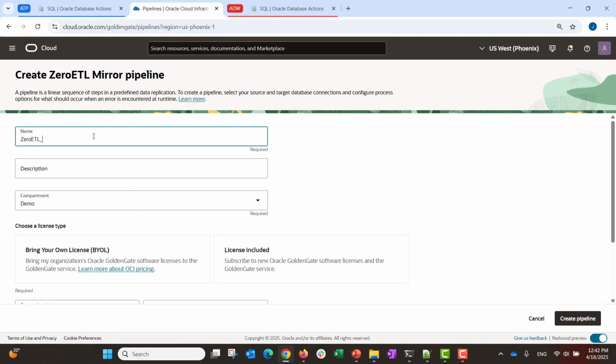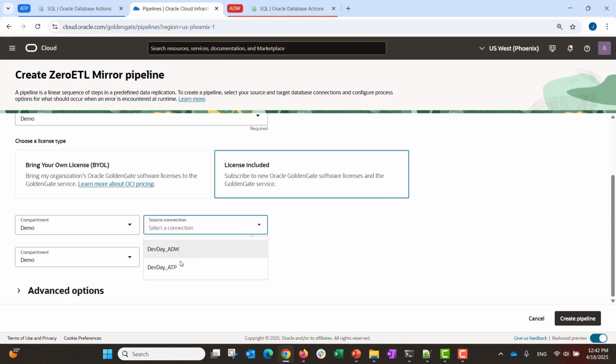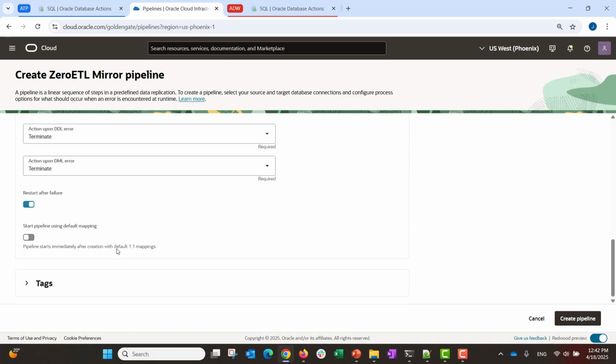I'm going to name it ZeroETL Demo. I'm going to pick the licensing type, and we want to move data from our autonomous transaction processing database into our autonomous data warehouse, or ADW. So I'm just picking the connections that I've already created. And then in advanced options, I just want to enable start pipeline using the default mapping, which is going to allow me to create the pipeline and also kick off the pipeline using the default mapping rule, which is take everything from the source and move it into the target and create the necessary objects if required. So I'm going to go ahead and click on Create Pipeline.